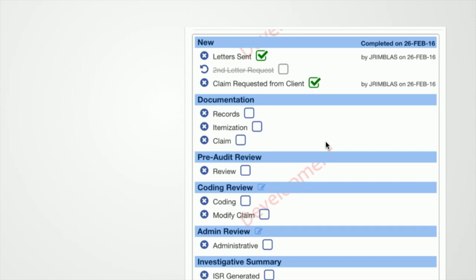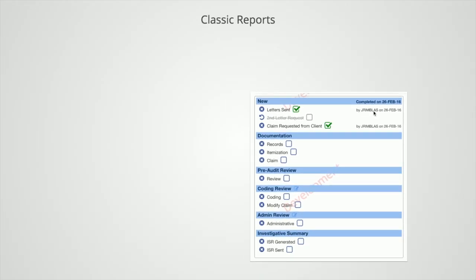This is a custom layout in which we have phases: new documentation, pre-audit review. Those are phases. And within each phase, we have a to-do element, something that the operator has to do. They check it off and say, okay, I sent the letters. I'm not going to do second letter request, so they can click the X and it grays out, or they can undo it. As they click the checkboxes, they're going to get their name and a date. And if all of them are completed, there's going to be a check there. So this is a classic report, and hopefully we'll learn more or less how this is put together. This is another example.